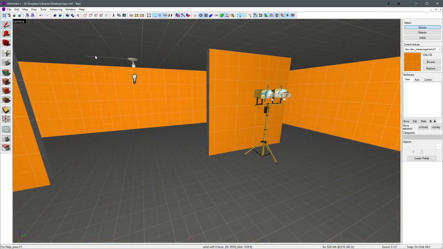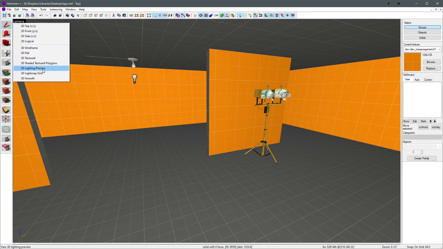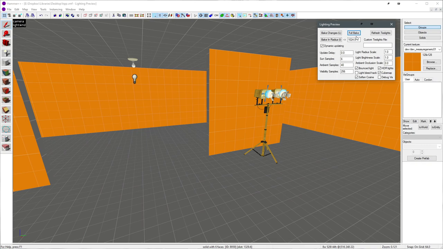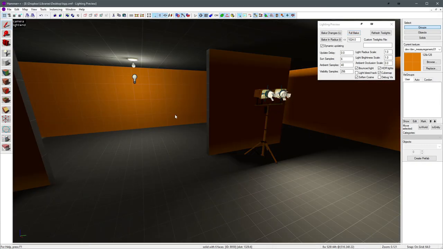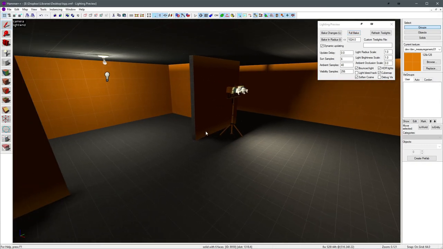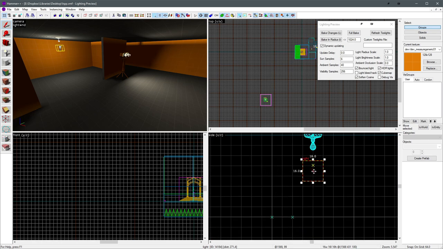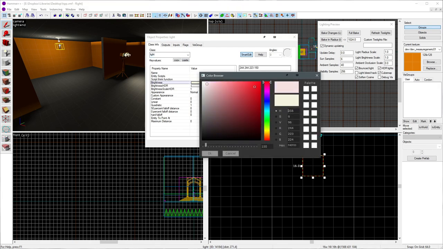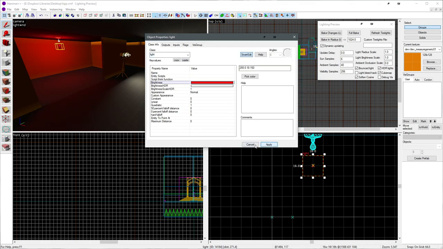One of the killer features of Hammer++ is the lighting preview, found under Camera, 3D Lighting Preview. This little window will open and you can click Full Bake to see what your level will look like in Lighting Preview. By default, dynamic updating is enabled, meaning if you move a light around in your map, it will update in the 3D viewport in real time. This also works if you change the color of a light as well.